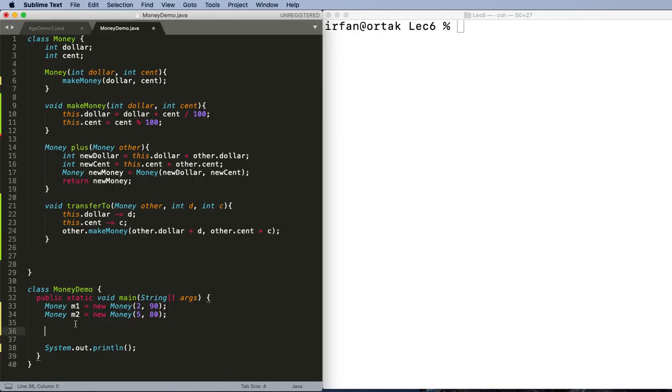So M2 has more money. I'm going to transfer some amount from here to M1. So I'm going to say M2 dot transfer to M1, and also the amount, I can say okay, pass $1.50. So with this, let's see if the changes will apply. So let's print M1 first, M1 dot dollar plus M1 dot cent. Okay, so same thing for M2 as well.